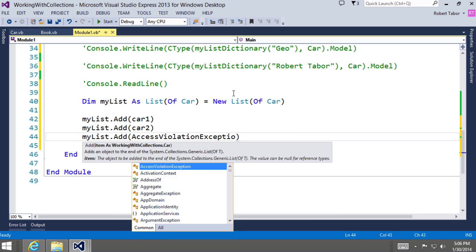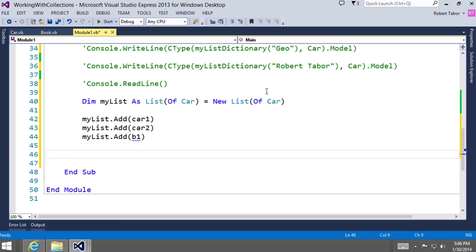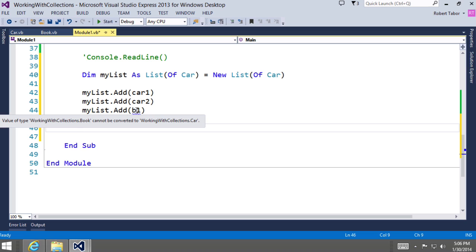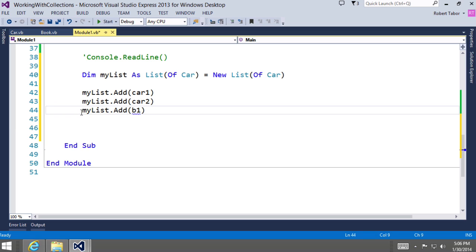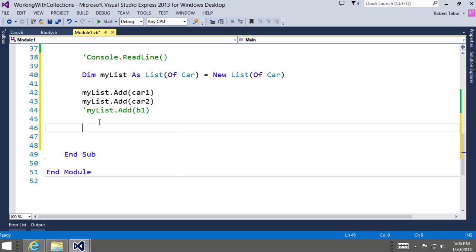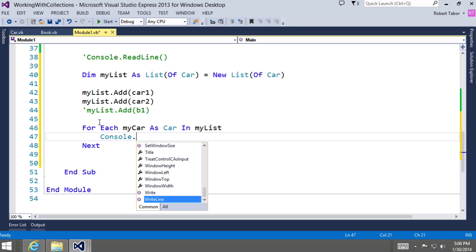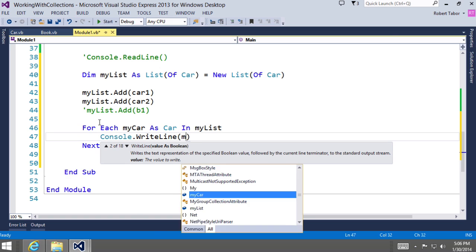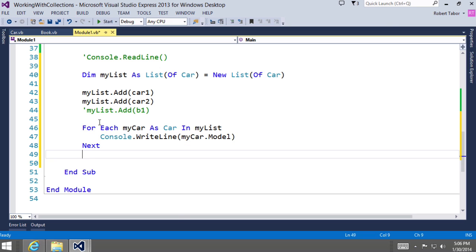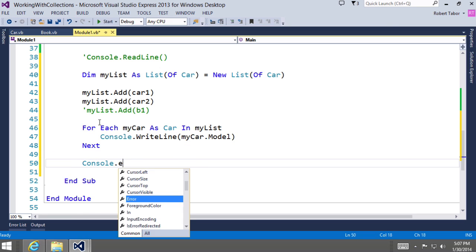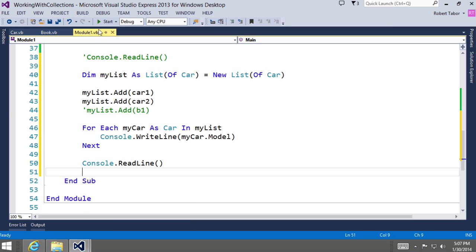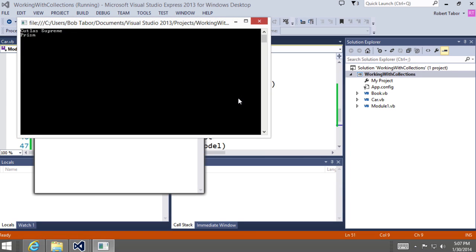Now let's try myList.Add(b1), and whoops, we can see we get a blue squiggly line. The value of type Book cannot be converted to Car. All right, so we're not even able to do that. So now whenever we do the next part, For Each myCar As Car, we can be confident that everything in this collection is a car. And so we can, with confidence, run our application, and we don't have to worry about there being a runtime exception.